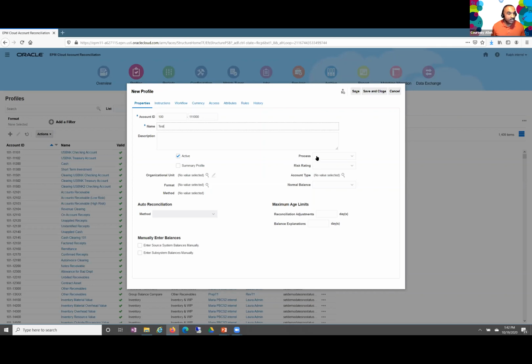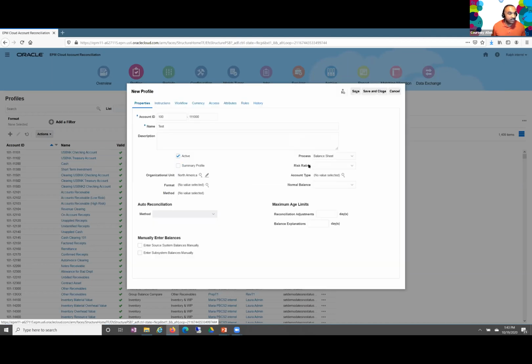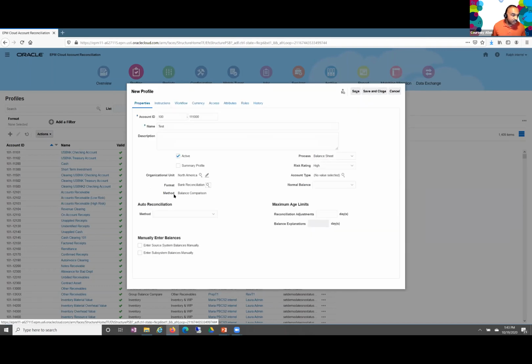I want to put this in the balance sheet process cycle, and I want to put it in a particular organization. Let's choose North America, and let's give it a high risk rating. You've seen how all of these attributes are coming into play. The format that I'm going to choose for this item is bank reconciliation format, which is balance comparison. I click on OK, and you see how balance comparison comes in as the method for that bank reconciliation. And I want to make this a debit as a normal balance. This will trigger an alert if a balance comes in that's a credit.